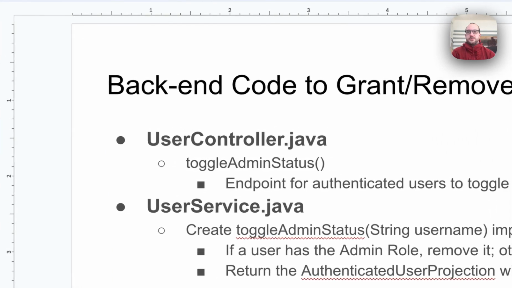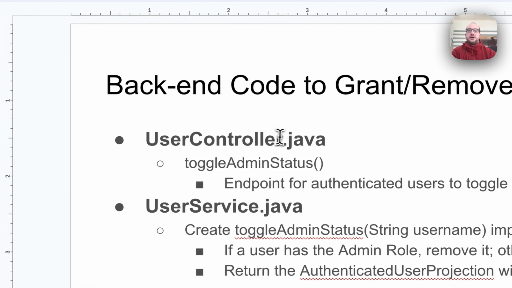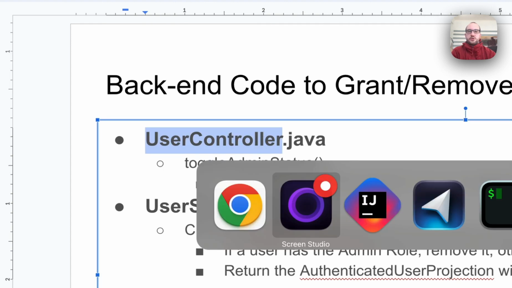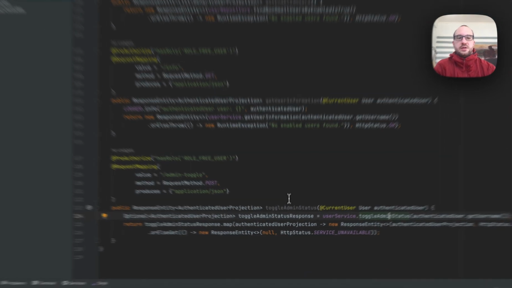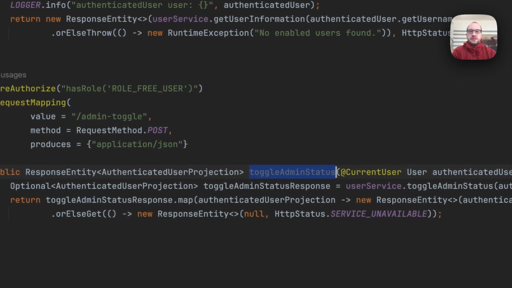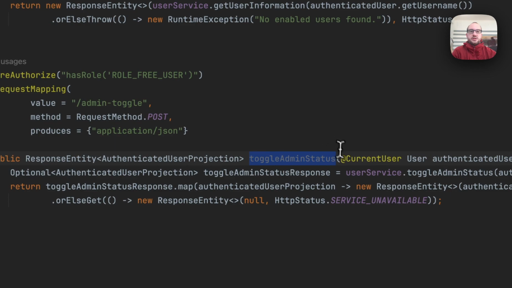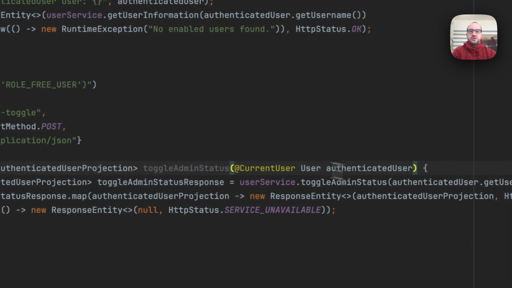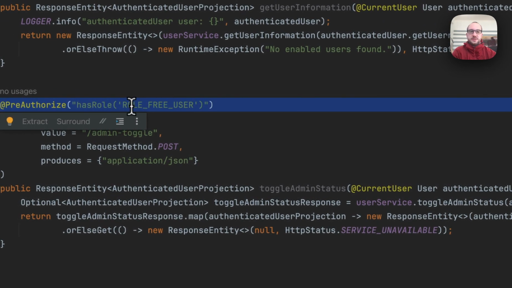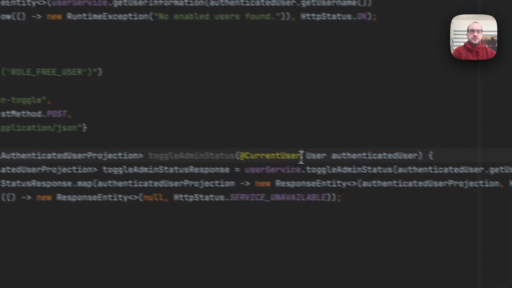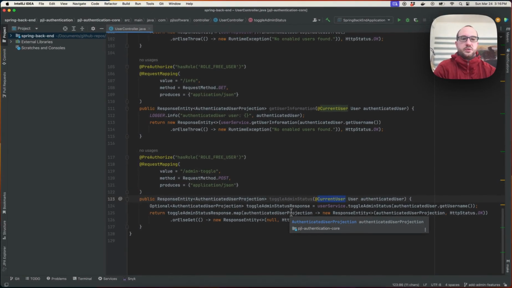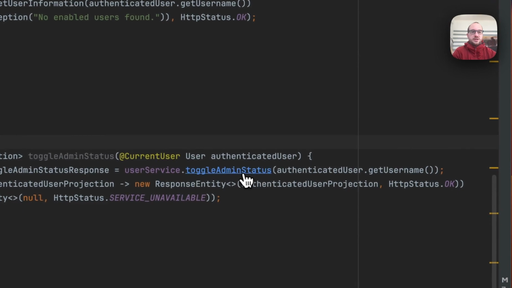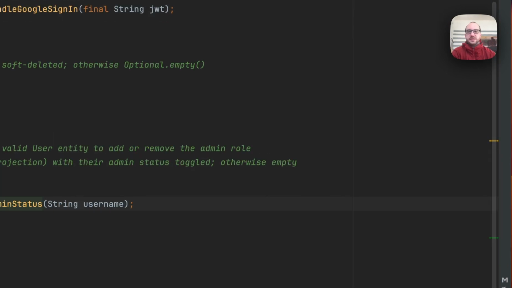So the easiest part is the back end. Spring is super easy. You'll go into the user controller, and we're going to add an endpoint called toggle admin status. This is a post request. It takes an authenticated user. You have to be a free user to use it. Assuming you're a free user, it'll pull you from your authentication token from your Google JWT, and it's just going to call the user service toggle admin status.